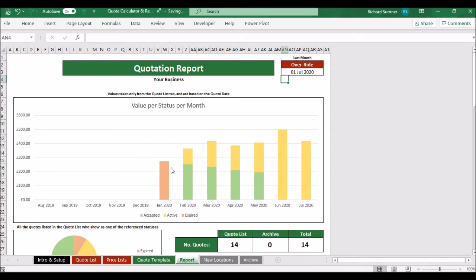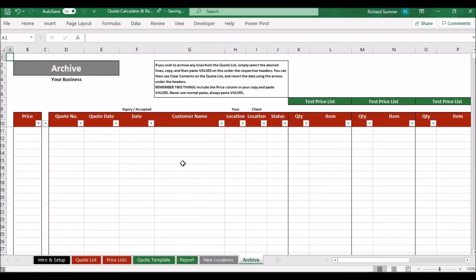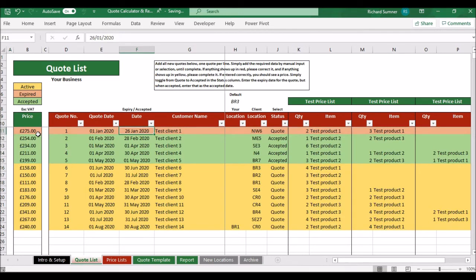So I've put in some futuristic figures here just to show you how the spreadsheet works. So you can override the last month on the graphs by just putting in any date in that month over here. I'll come back to new locations. Archive is exactly the same as your quote list. It's just not doing a lot of the formulas.